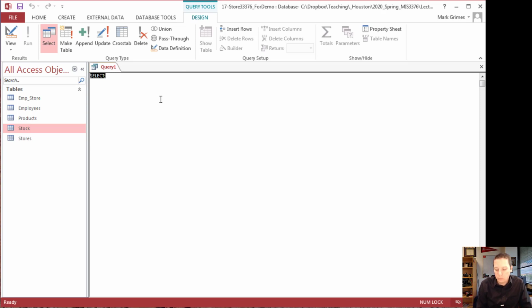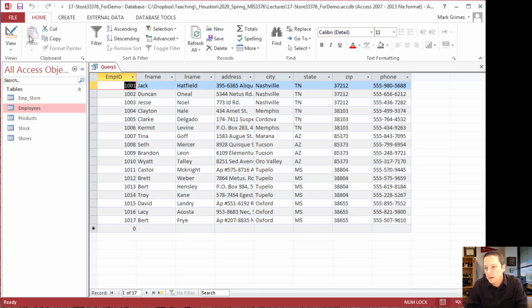I'm going to delete what is there, and I'm going to write my first SQL query, which is going to just select all attributes and all tuples from this employees table. To do that, I'm going to say select asterisk from employees. Okay, and then I am going to click the Run button. Now we have all attributes and all tuples from our employees table.